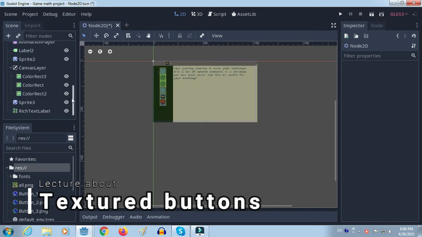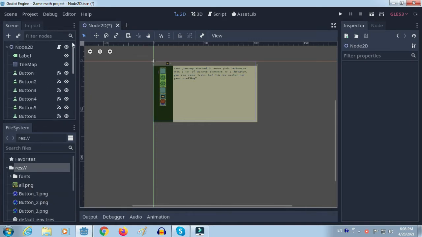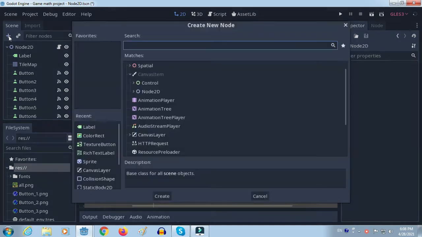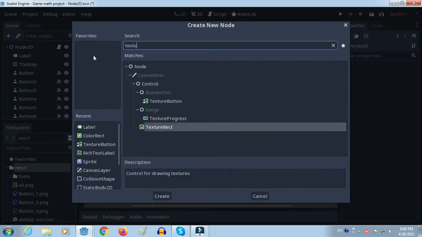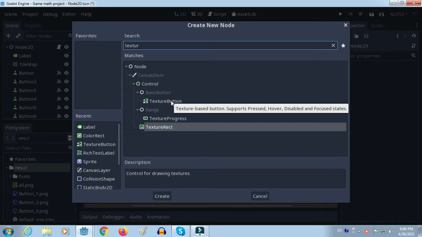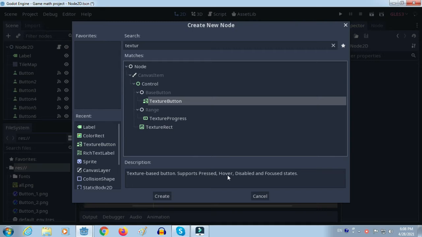And let me show you which node you will use for this. Just write textured, and when you find Texture Button, this is the control we need, so this node. Texture-based button supports preset, hover, disabled and focused states. So we will create it.